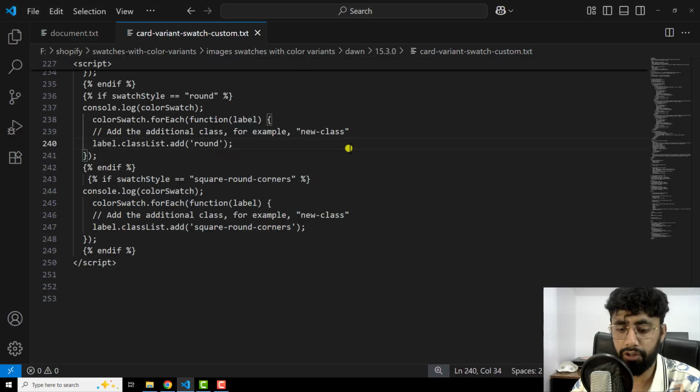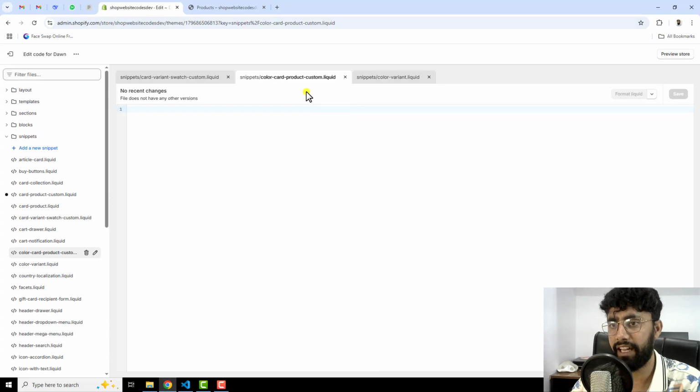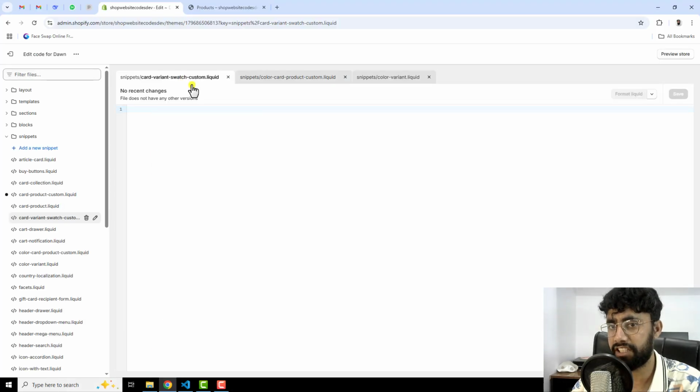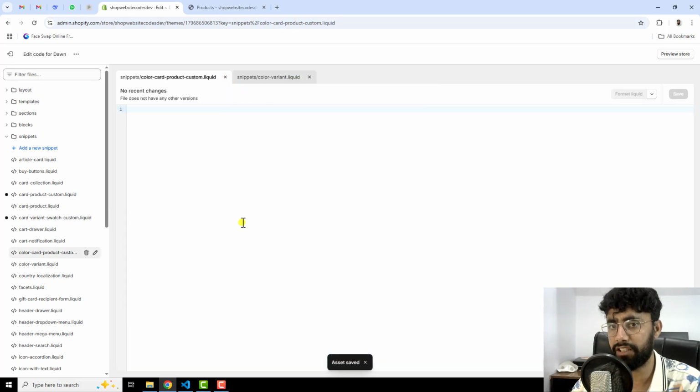card-variant-swatch-custom.txt. So let me copy this code also, and then after you should go back and we have this one, right? Card-variant-swatch-custom.liquid. So you should paste that code and then click on save. And let me close this file also.